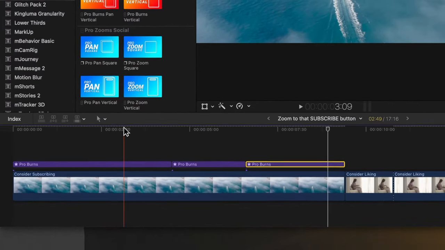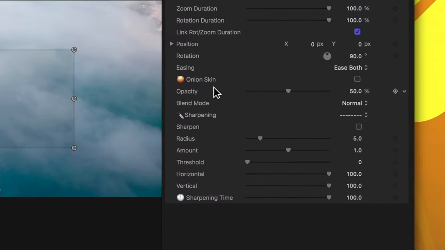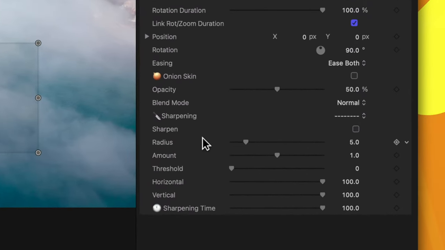However, because it's all titles, you're not making any cuts to the underlying clips, which is really, really powerful. And again, this does have the onion skinning feature as well as the sharpening. So these are all essential tools, in my opinion, to really enhance your zooming experience in Final Cut Pro. So that is a look at all the different ways you can zoom in Final Cut Pro.